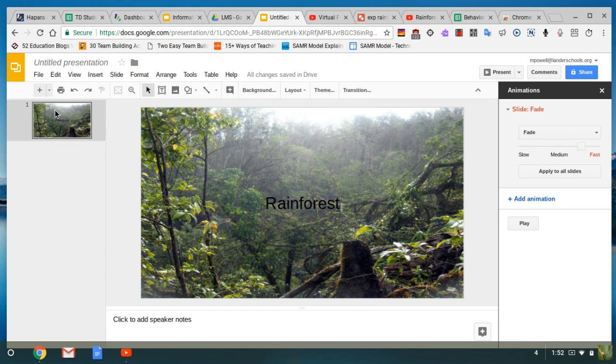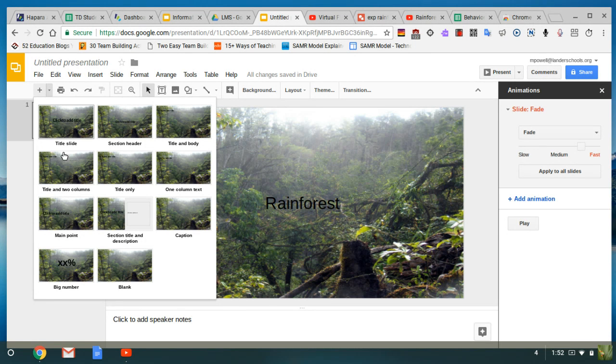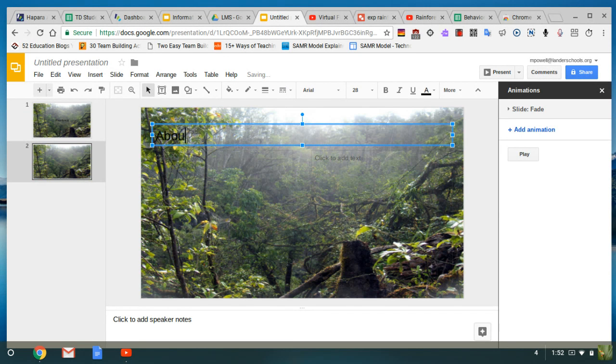When I want to add a new slide, if I just click the plus sign, then it will add the exact same layout of the slide I had before. If I click the arrow, then I can actually choose which one I want. So I'm just going to choose one. Click to add my title about the rainforest.